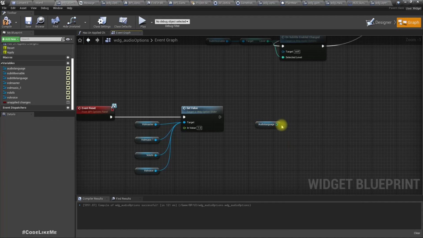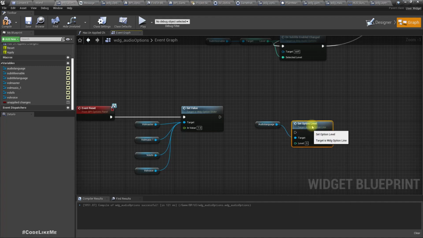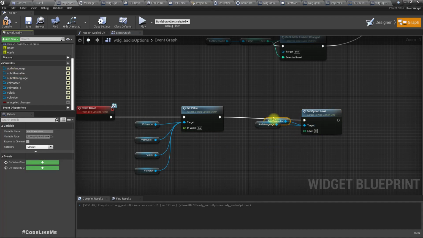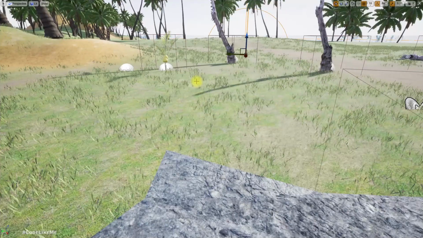And for the audio language, I think we have override, no, not options, set level. Okay, that should be 0 for all of them. Audio language, subtitle enabled, and subtitle language. Okay, now let's see.